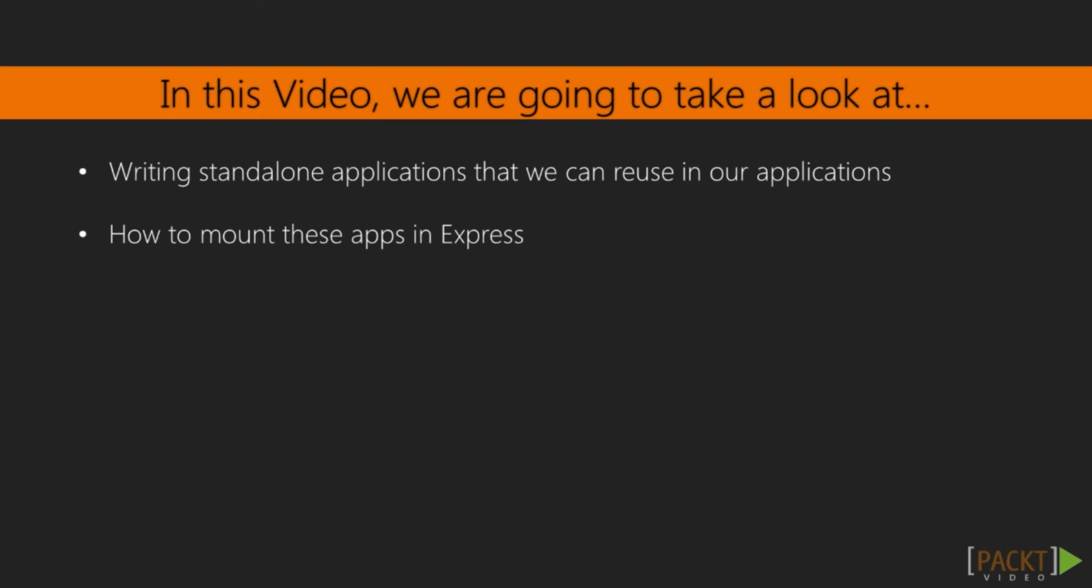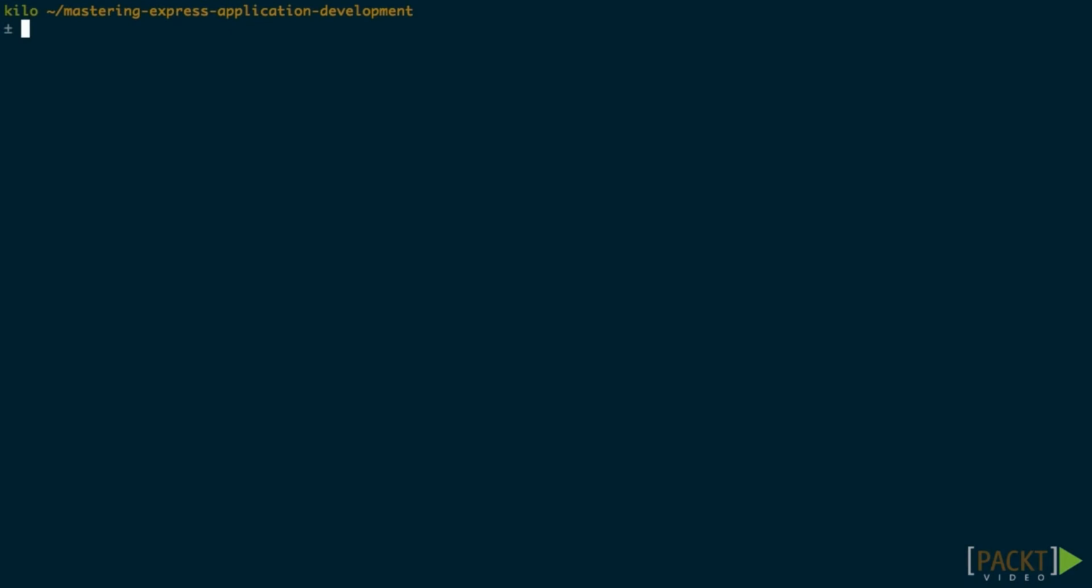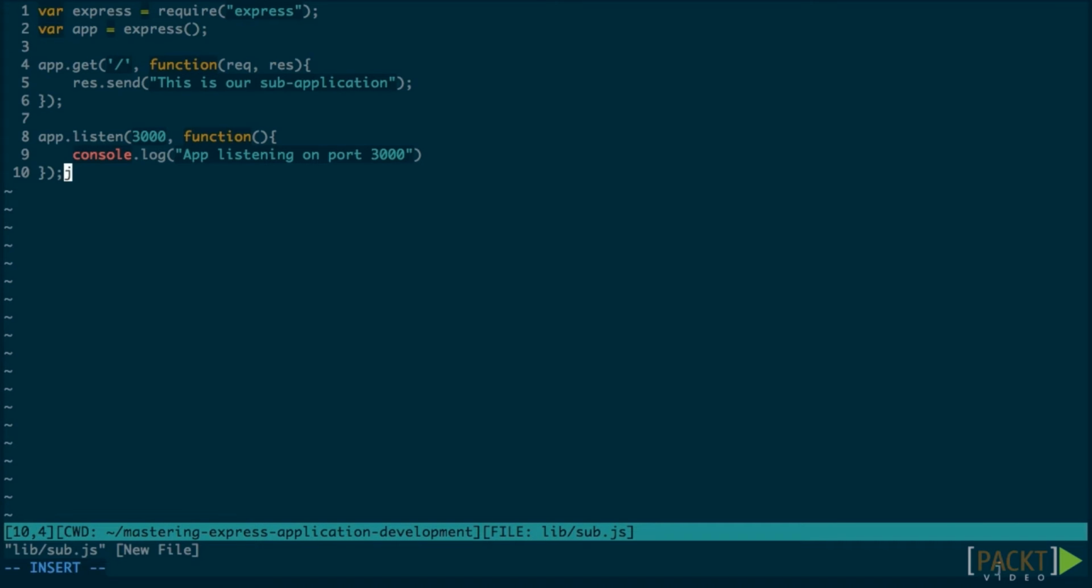We can also take standalone applications that we write once and then use them in every application that we write. Let's start by creating a new application. We'll make a very simple one. We'll create a lib/sub.js. And it's the simplest application that we can think of with Express. What we do is require Express, create an application, register root at /, and then say, this is our sub-application.